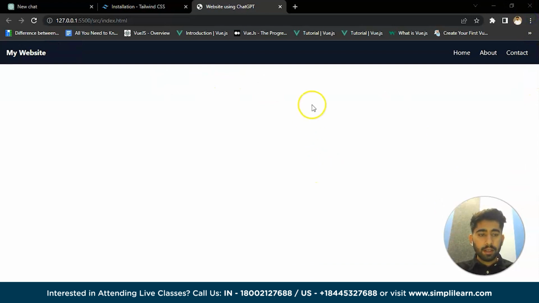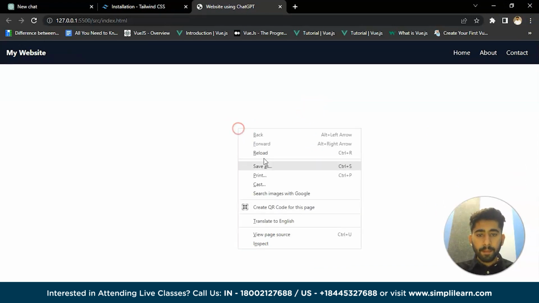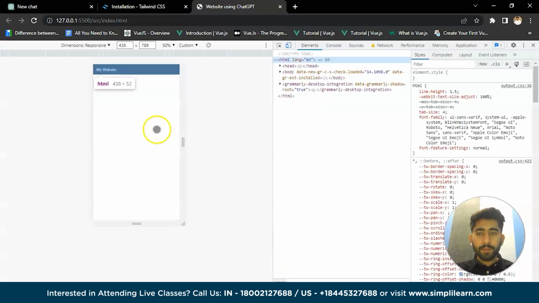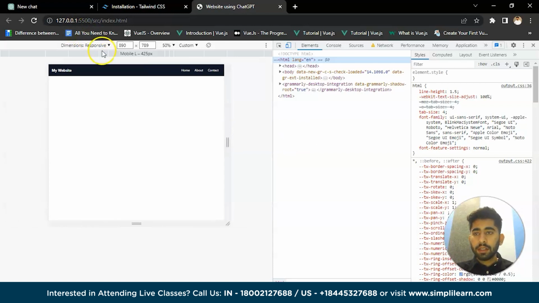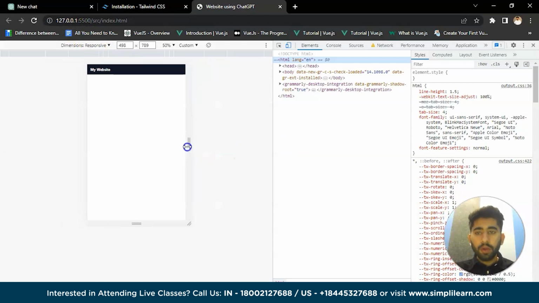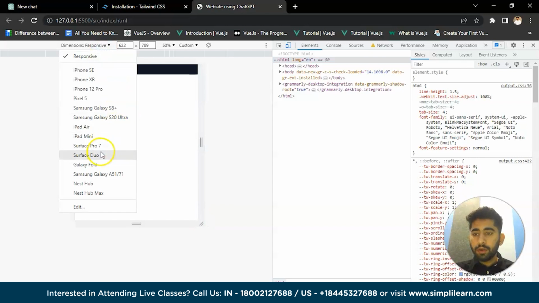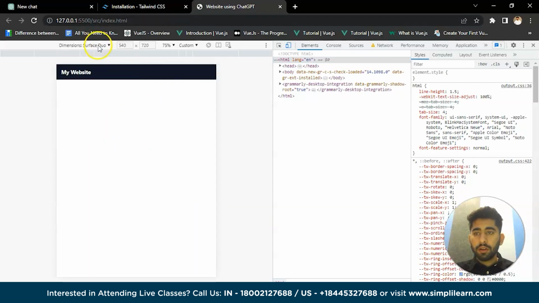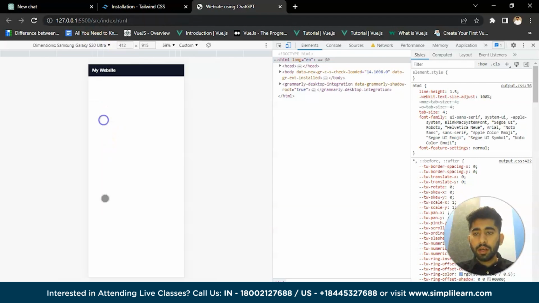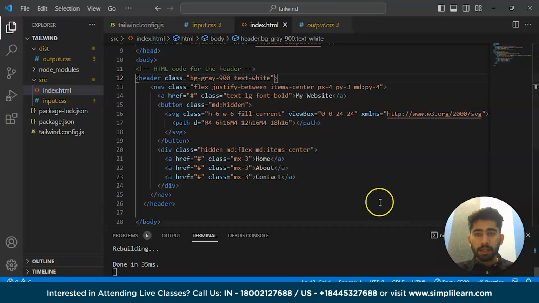So let's inspect it and see whether it is responsive or not. This is completely responsive, guys. Very good. This is really very good. On Surface Duo, Galaxy S20 Ultra, this is what will show on the mobiles.